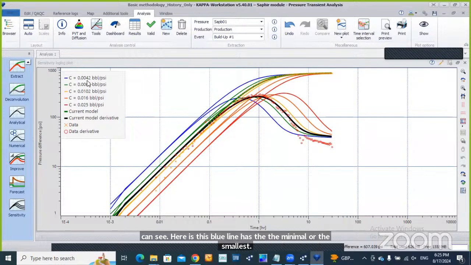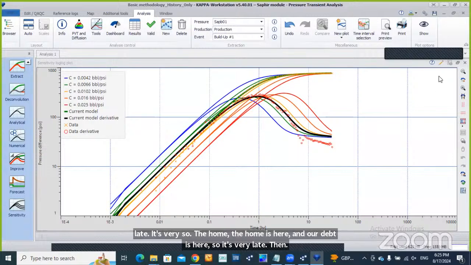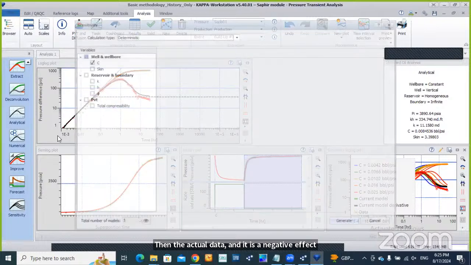But the more we go higher and increase the wellbore compressibility, maybe due to gas or something like this, you can see that there's a delay in time. So here this derivative is matching very well. But for this one, it is very late. The hump is here and our data is here. So it is very late compared to the actual data, and it is the negative effect of the wellbore storage.